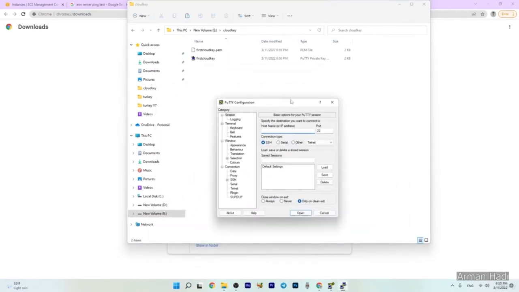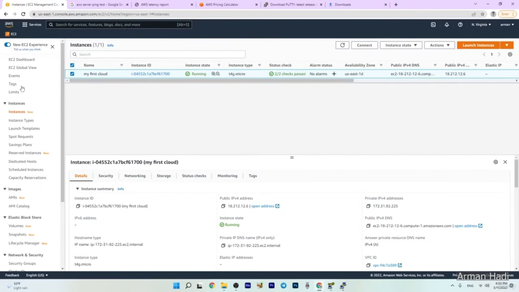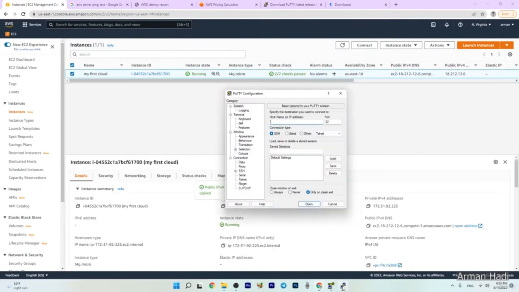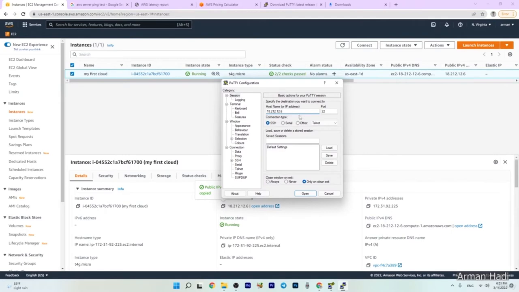And this is the UI of the PuTTY. As you can see, you must insert your IP address, the IP address of the instance which we created here. Click on it and copy this and paste it here. And for the key, we will access this server with a key. And as you can see, it will show you the connection type with port 22. Port 22 is, of course, SSH.